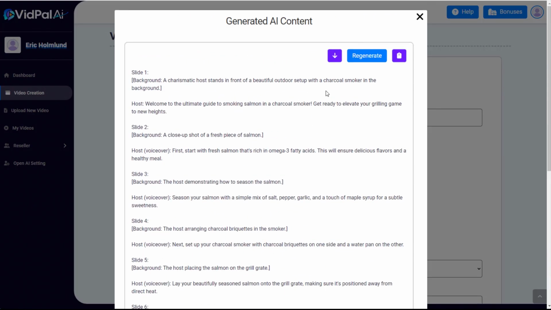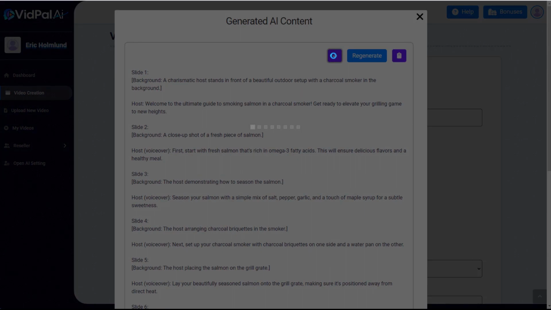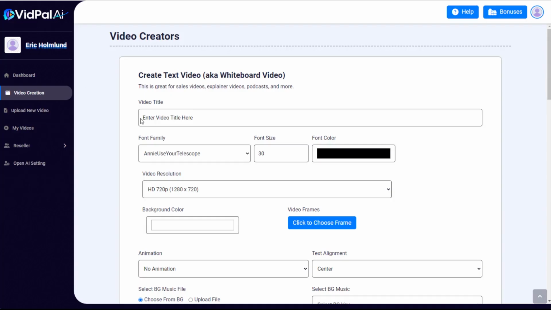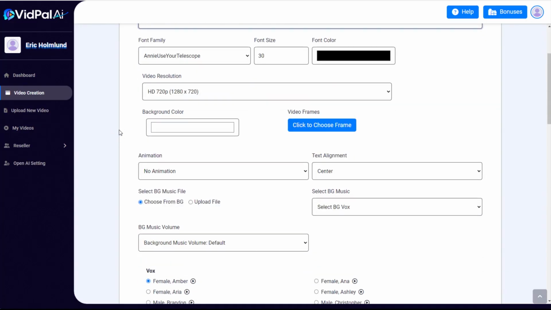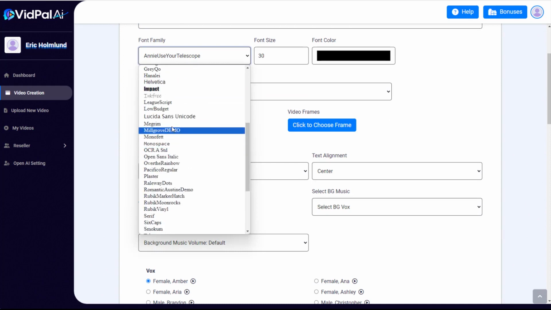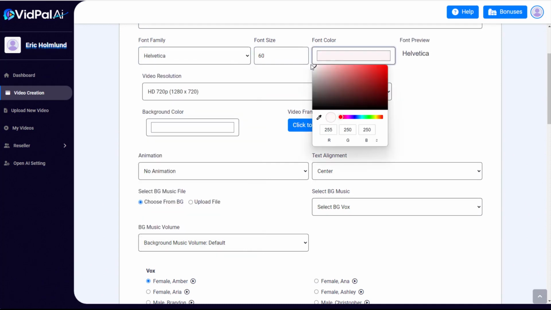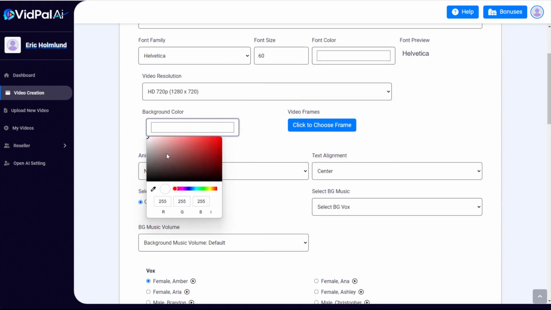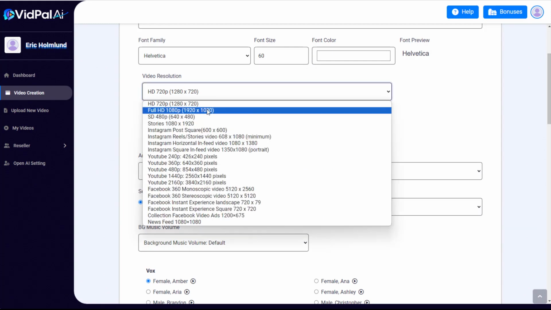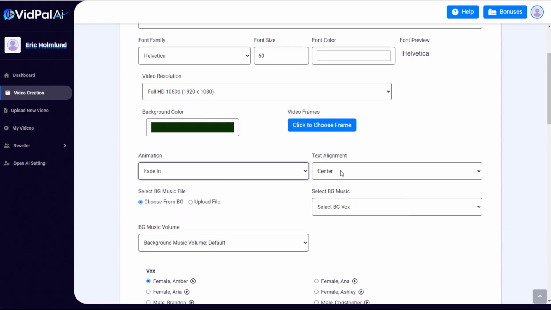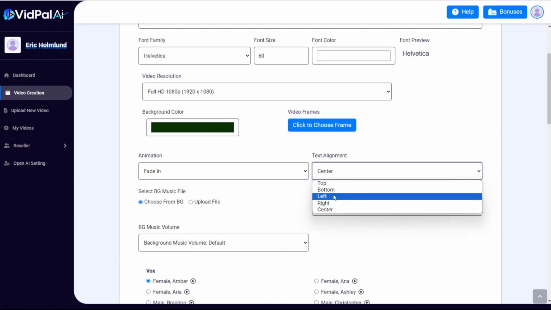All right, I'm going to click the down arrow to use this script immediately. This one will be called Smoking Salmon. This time let's go with Helvetica, size 60. I think white text with like a dark green background might be nice for this one. I just like to keep changing it up. Go full HD. Again, I'm going to align left so I've got room for some pictures.